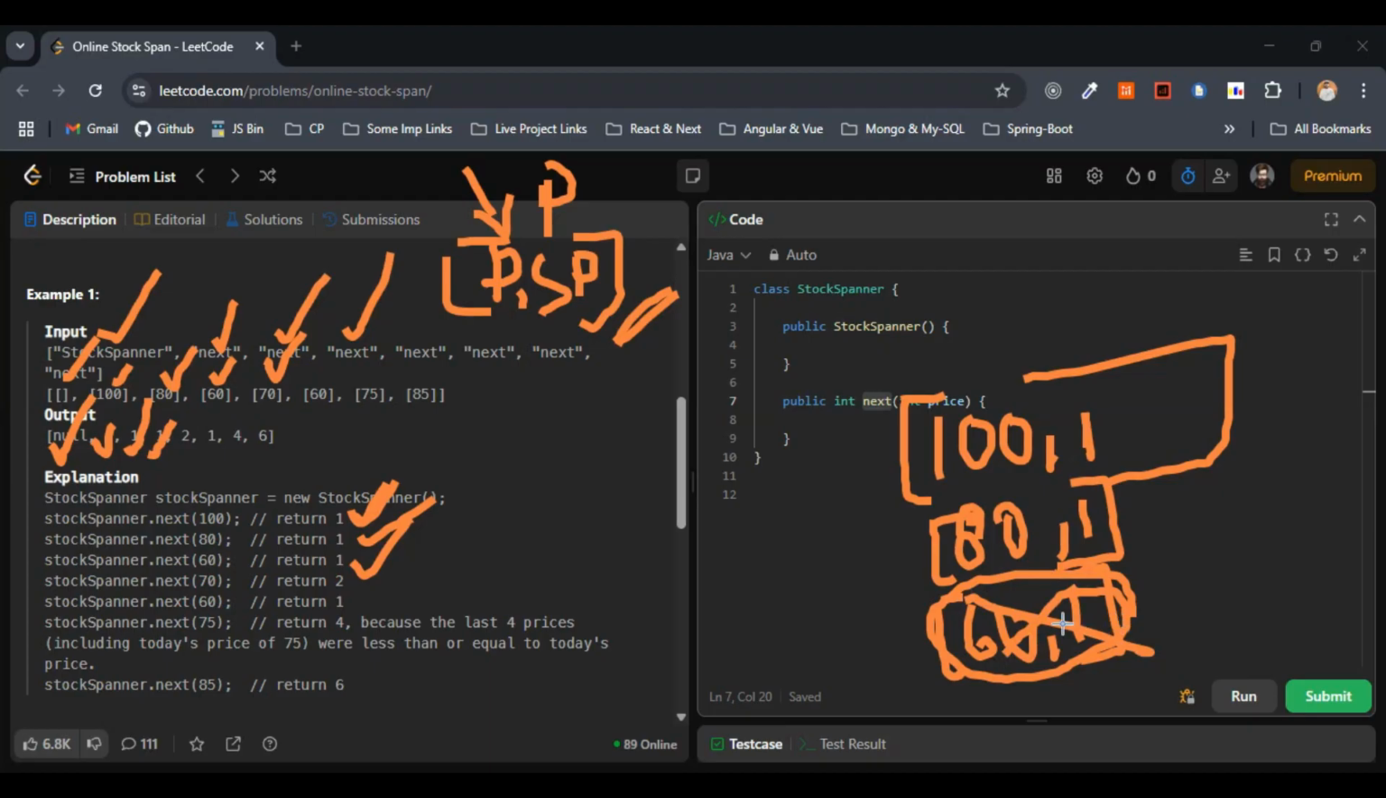Now we will compare 70 with the 80, the previous one. We have already popped this one, so now we will compare the 70 with the previous value again. Is 70 greater than 80? This time we'll not consider the popped one. As we have to push, we consider whether that is greater than 80 or not. 70 greater than 80? No. Or basically, is 70 less than or equal to 80? Yes, 70 is less than 80.